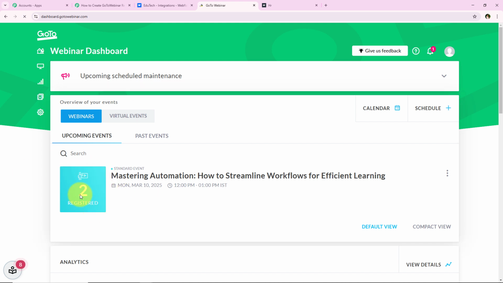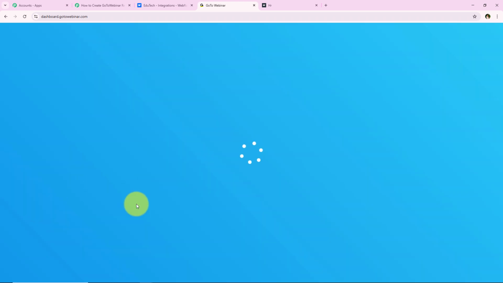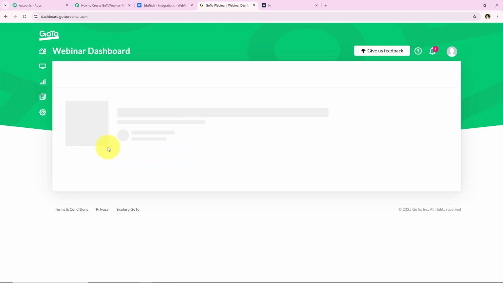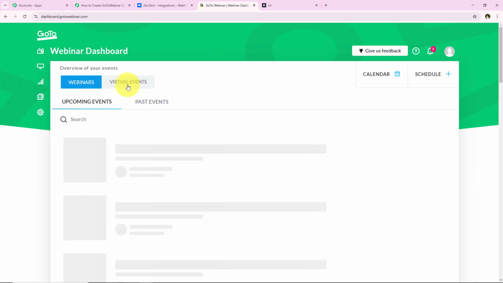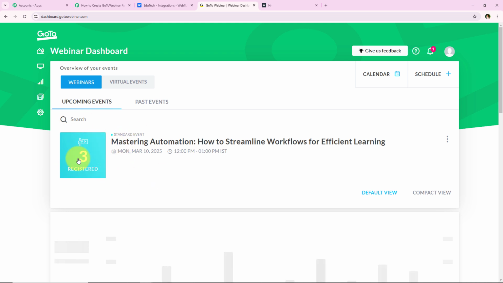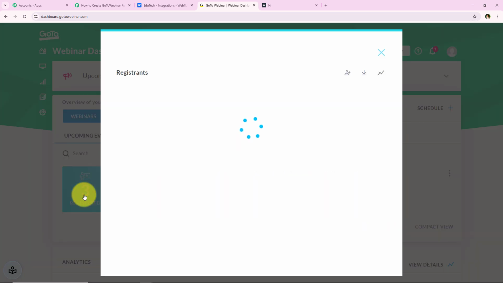As you can see, right now it is 2 registered, and as soon as we refresh this, it is going to turn into 3 registered because we have recently created a new registrant, right, with the name test user. So I'm just going to refresh it right from here. And yes, as soon as we refresh it, you can see the registered has been turned into 3. So I'm just going to open it right from here.